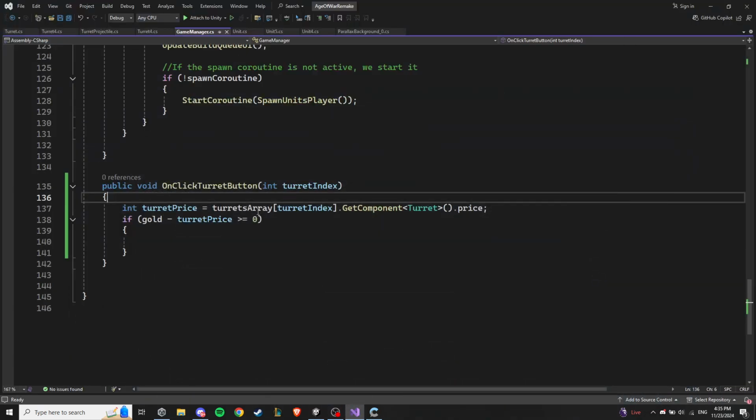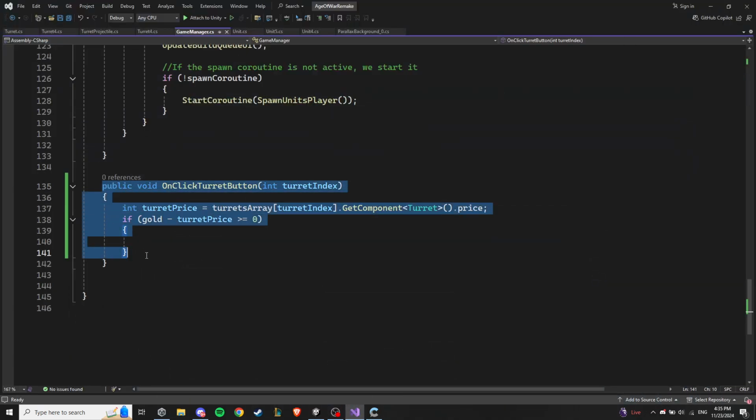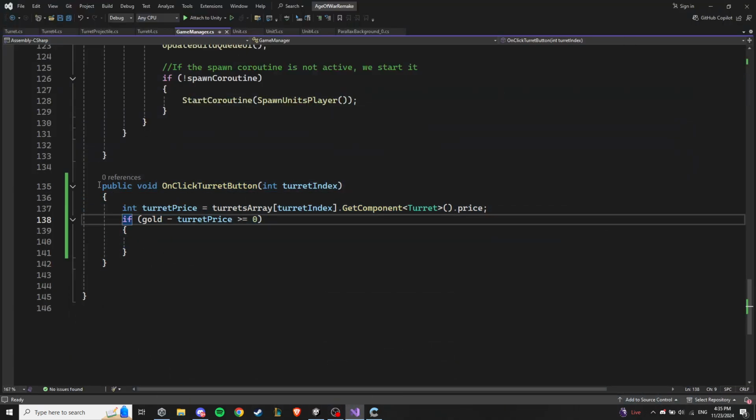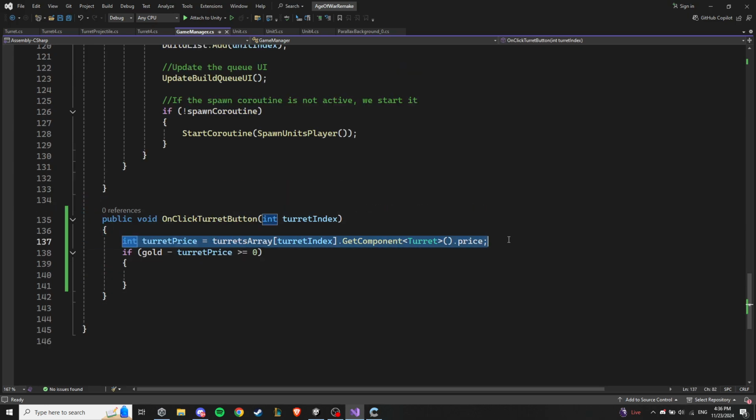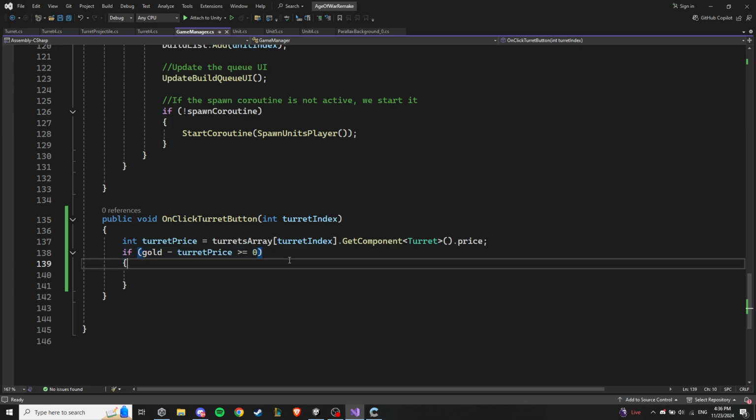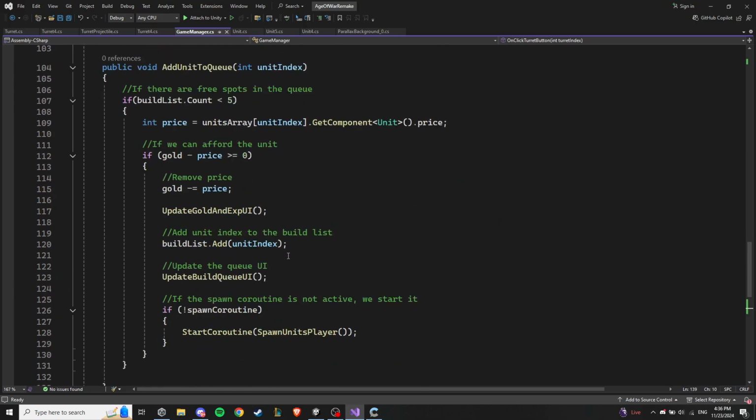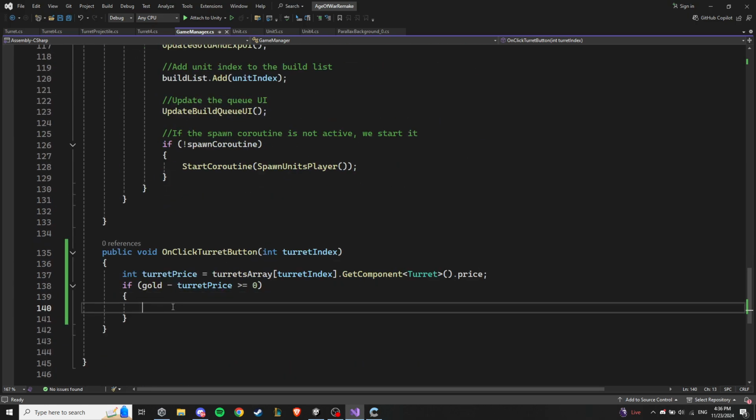So now we have to make a function for buying turrets. Here we get the price of the turret. Then we check if we can afford it, and now we want to spawn it and be able to move it with the mouse.